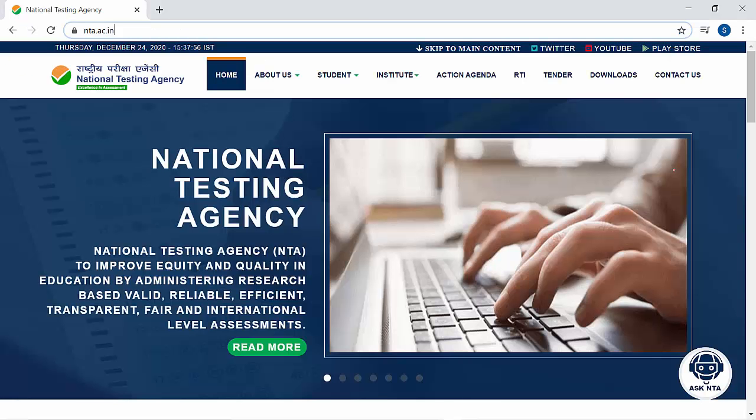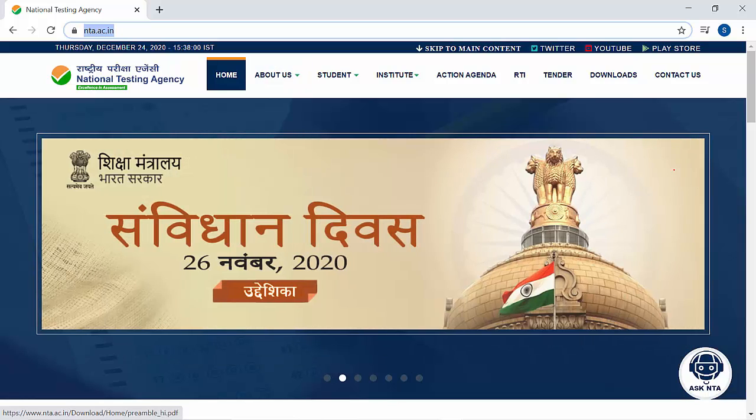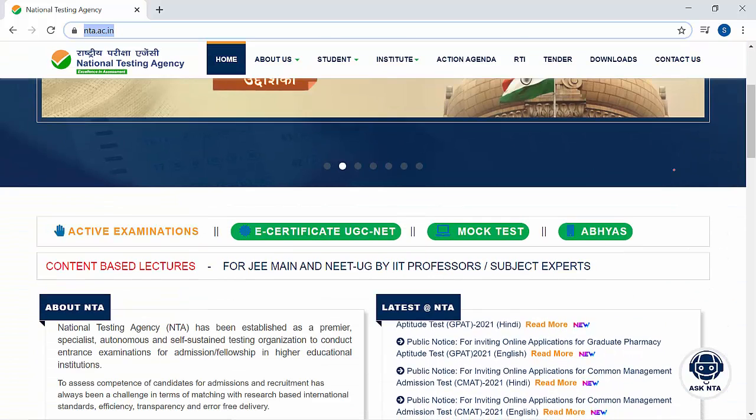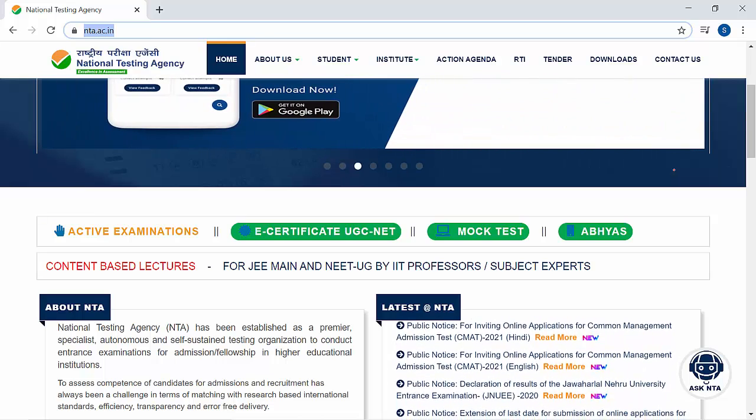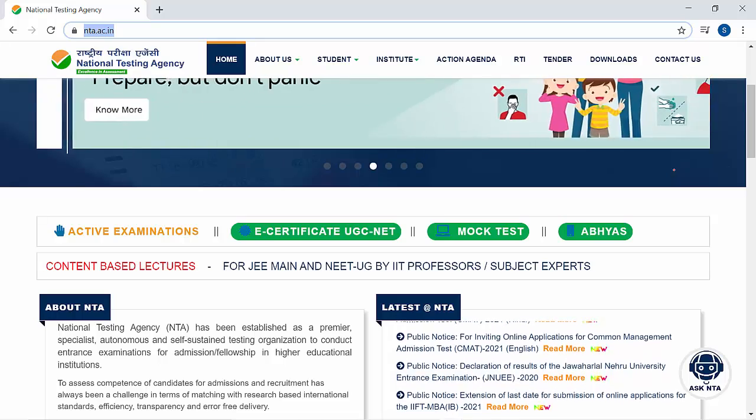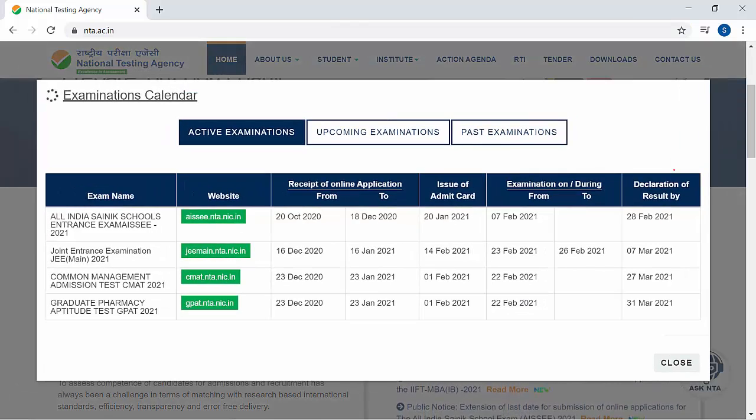So the very first step, you have to come to nta.ac.in, the official website for CMAT. Now here is the tab showing active examinations. That means the exam activity of each particular exam which is ongoing. So just click on active examinations. Now here is the list. Now you have to select CMAT.